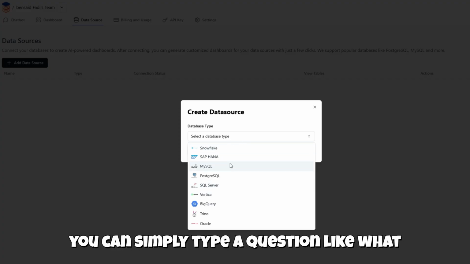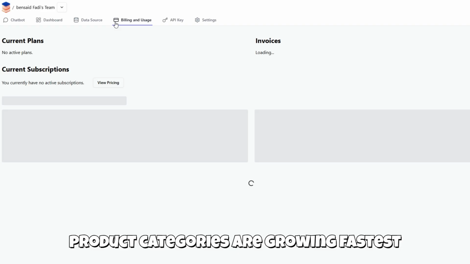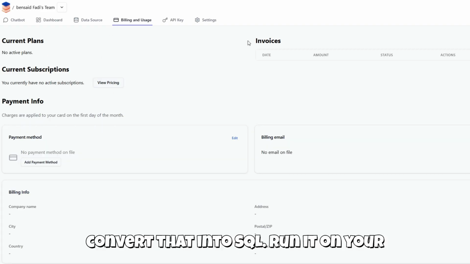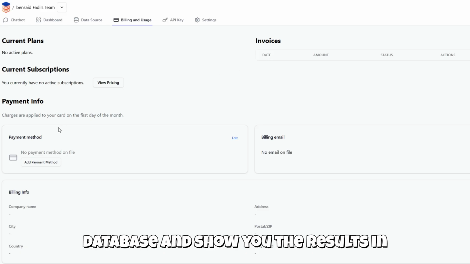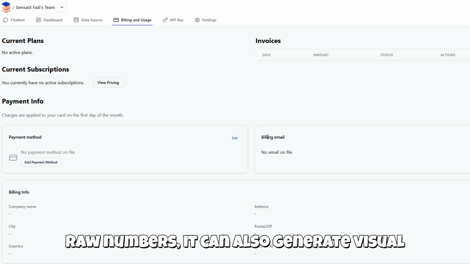After setup, you can simply type a question like, "What were total sales last month?" or "Which product categories are growing fastest?" and Ask Your Database will instantly convert that into SQL, run it on your database, and show you the results in seconds.